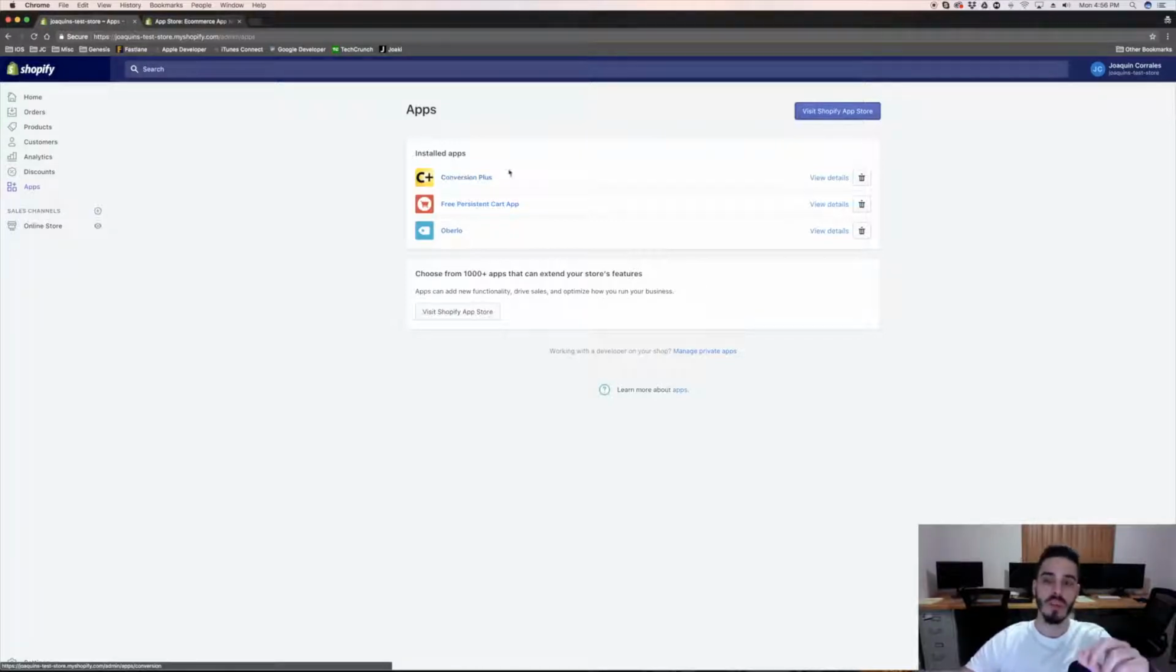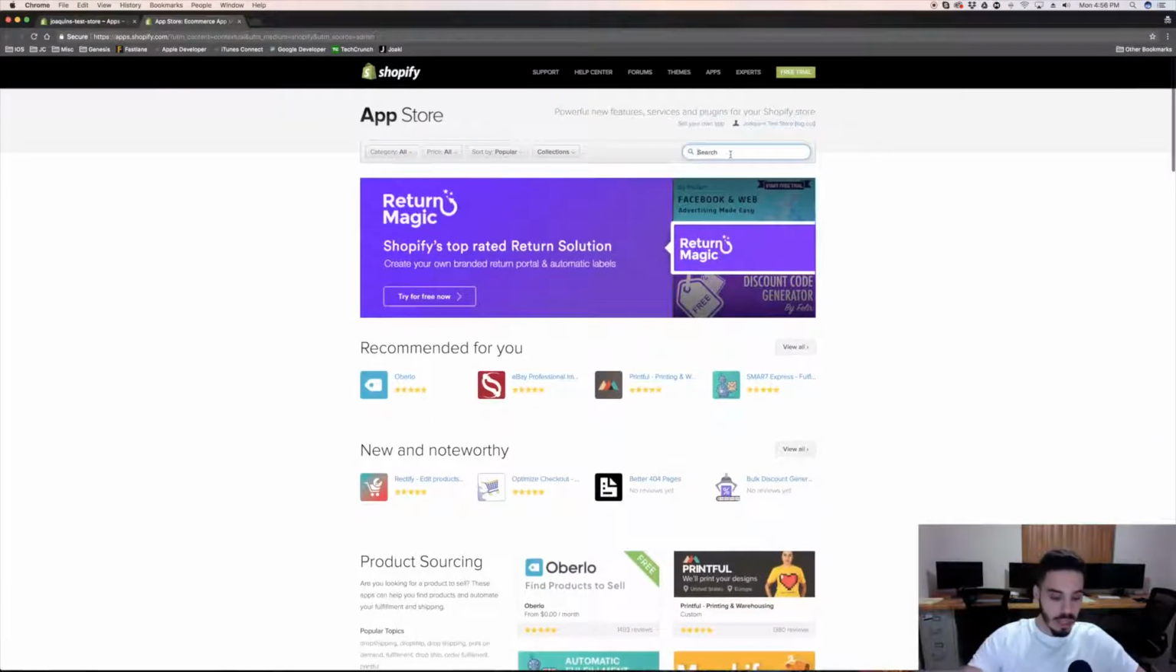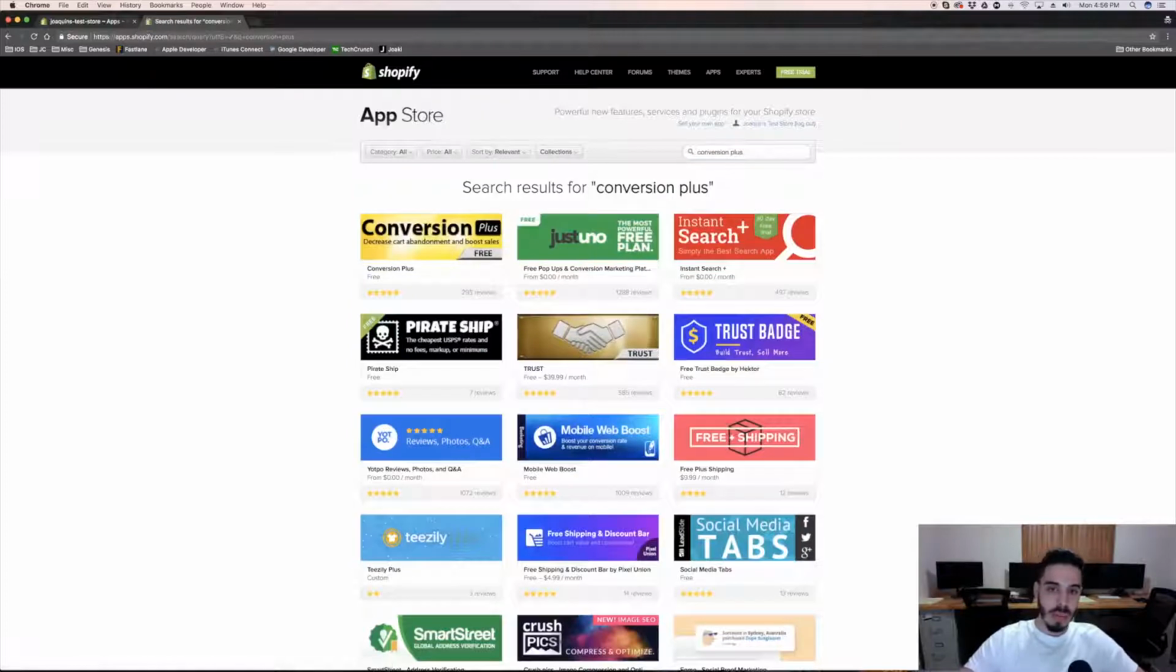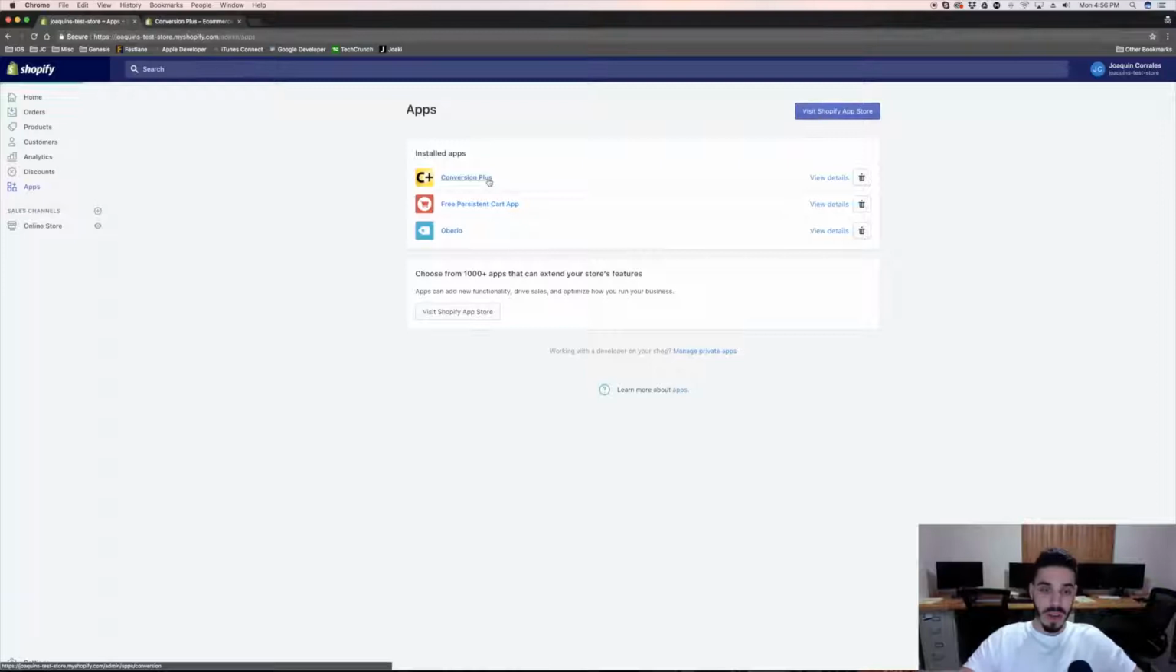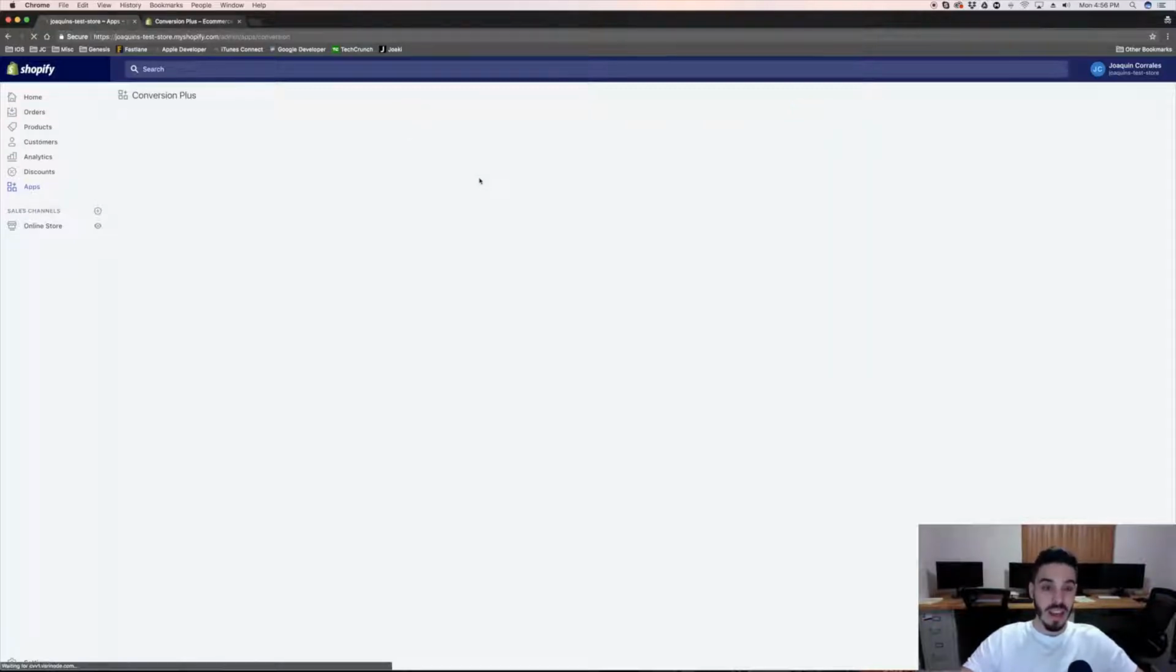So what you're going to want to do after you click on visit the Shopify App Store is that you're going to get to this page, and up here you're going to type in Conversion Plus, okay? And after you type in the name of that app, you're going to click on it, and then you're going to click on Get. And what that's going to do is that it's going to download it into your Shopify store. Now, what this app is going to do, let's go ahead and click on it here and take a look at the settings. It's that it's going to allow us to add a timer, a scarcity timer to our carts.